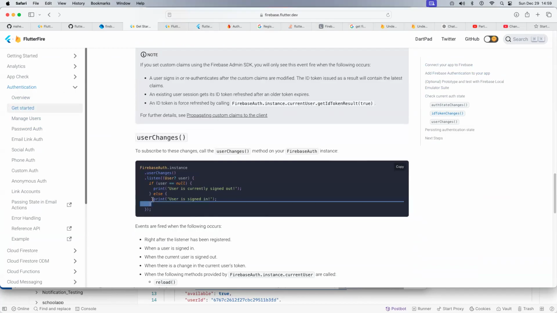We can write user logic for changes if anything happens. If from the backend you delete the user directly, it will be called automatically. That is a listener we are writing like this. So FirebaseAuth dot instance dot userChanges listen. User currently signed out. User is signed in. To subscribe to these changes, call the userChanges method on your Firebase authentication instance.